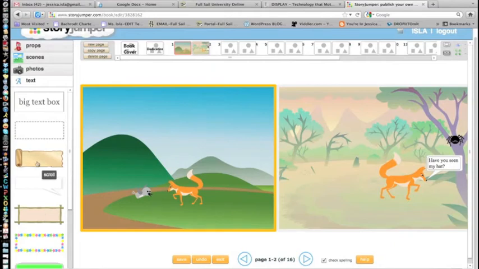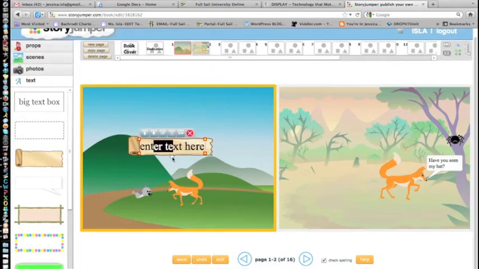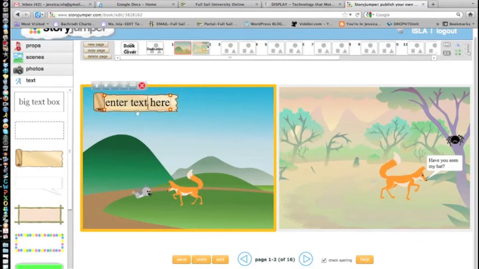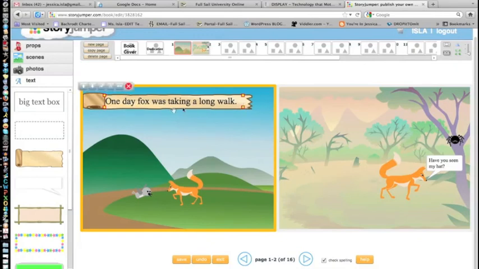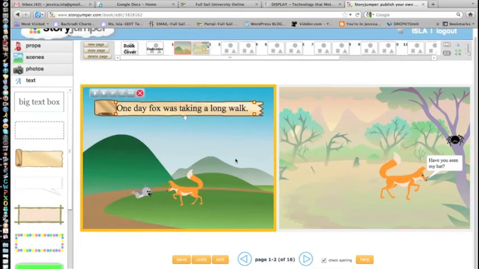If I wanted to, let's say, click on this side, and I wanted to move this to the very top, and type in "one day Fox was taking a long walk." That could be one of my sentences, and you can again adjust it to however big or small you want it. And here you can change the font color, you can move it backwards, you can move it forwards, flip it around, however you want your little text box.